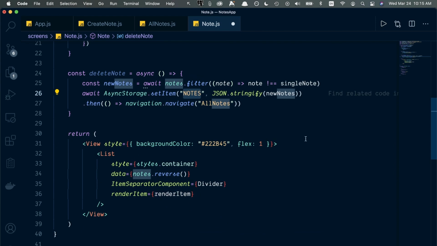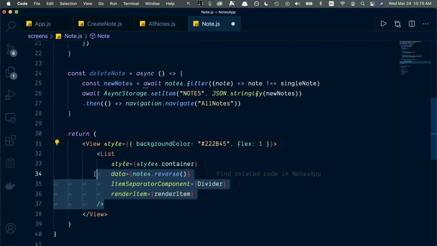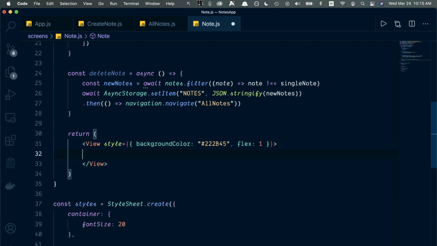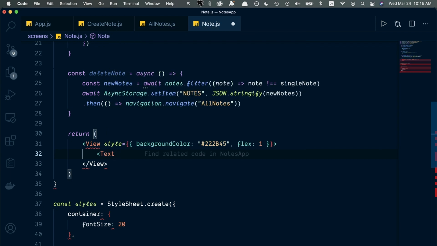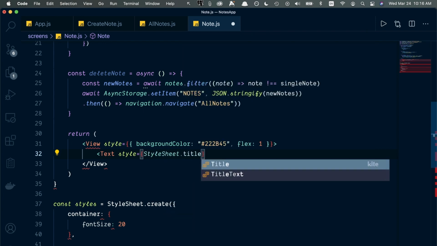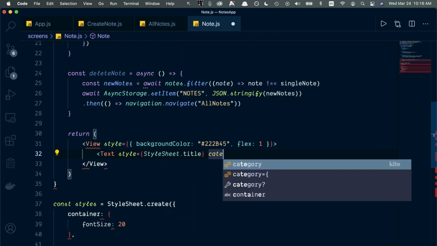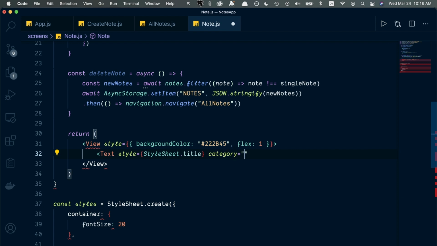Let's come in and below this, we don't need this list here because we're not going to be using that, so we can get rid of that. And in here, we can call text, and that's from UI Kitten again. We're going to add some style here, and that's going to be equal to styles.title, which we'll add below in a second. And then again, category, and that will be equal to h1.